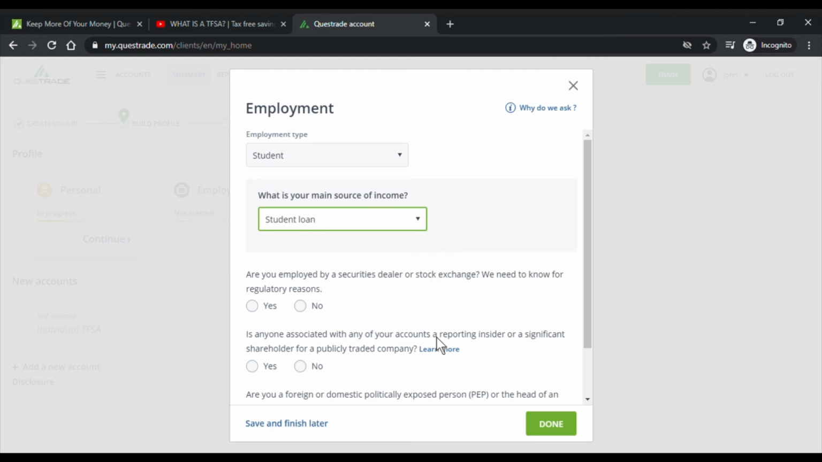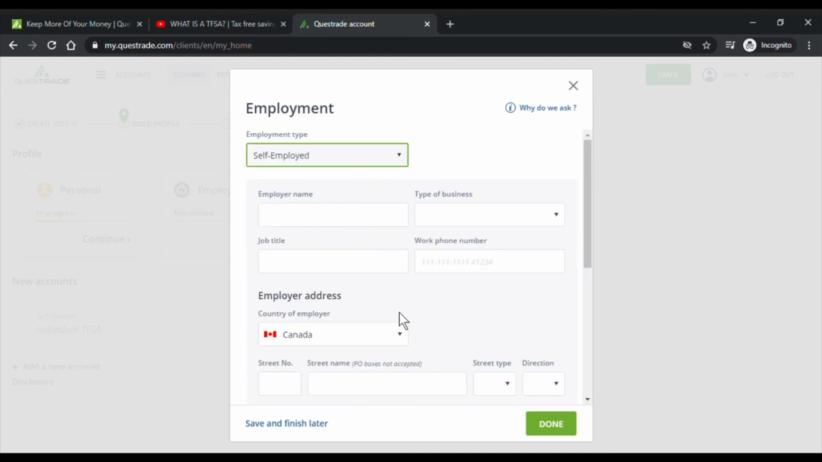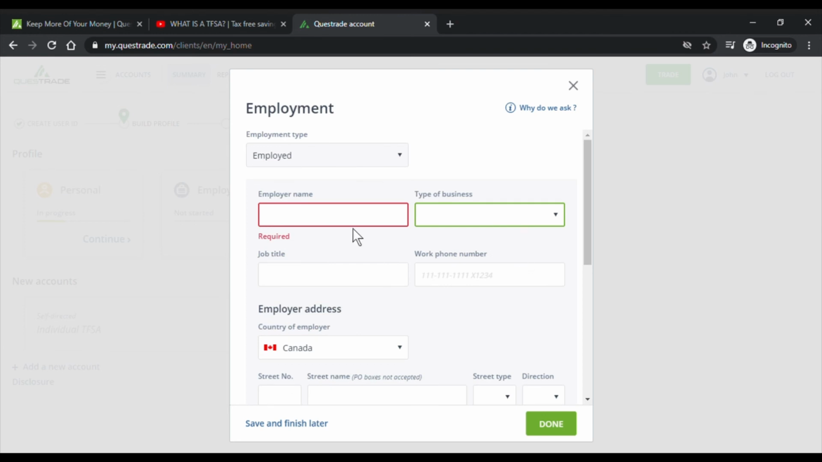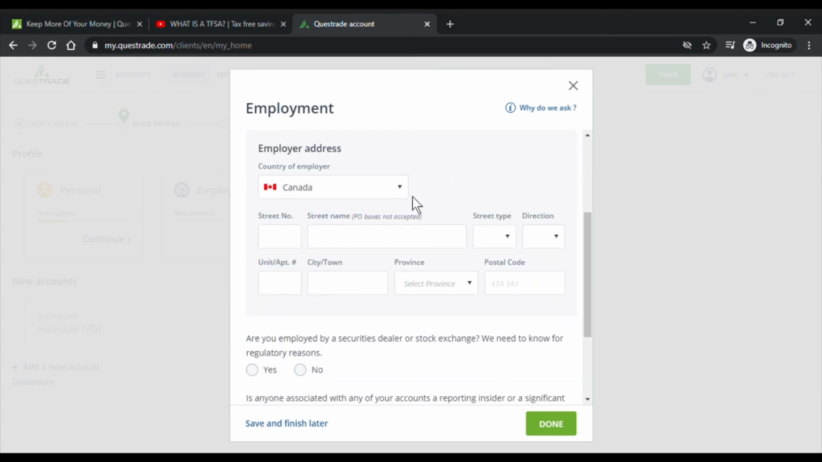It's kind of like when you're opening a Questrade account, it's kind of like opening a bank account. Similar type of process and similar sort of information that they need and want to know to make sure you truly are who you are. So if you are employed or self-employed, you're going to put in your business, the type of business, and your employer's address here.